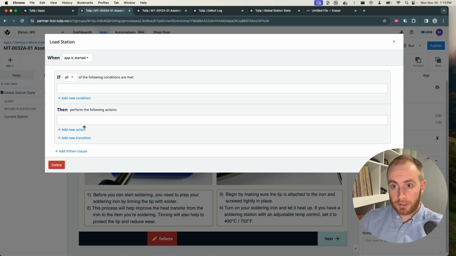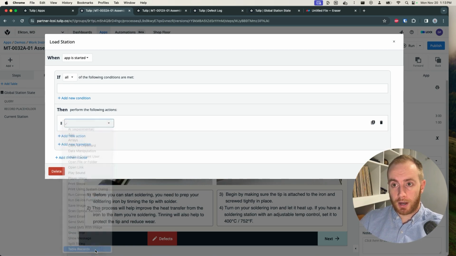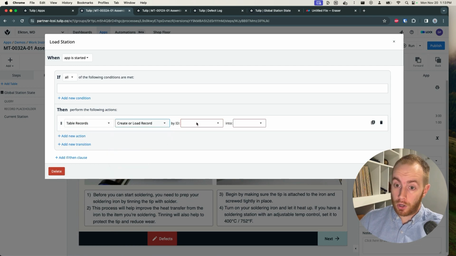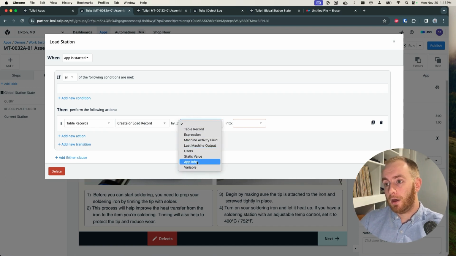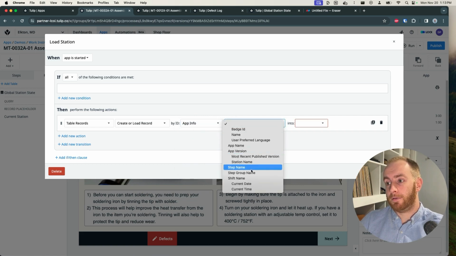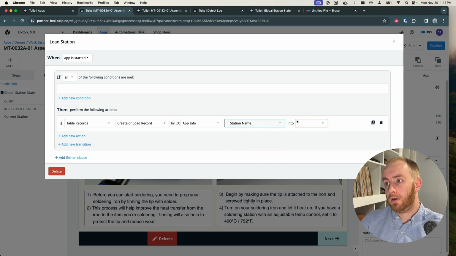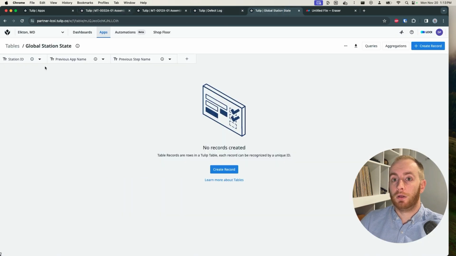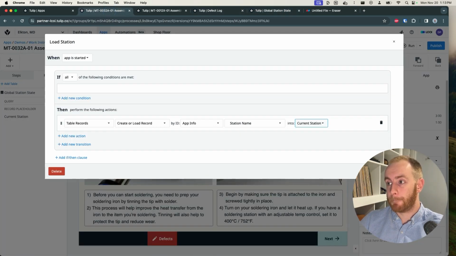So what we're going to do is just use a table record, create or load record. Now this is important because the first time a station runs this app, we want it to create based on their station name. But if it already exists, we want them to load. We don't want to make infinite records here. And the secret is really that we're going to use the app info station name as the unique identifier for that table. So anytime we open up this app, we are going to load or create, if necessary, a record in the station state table based on our station name.